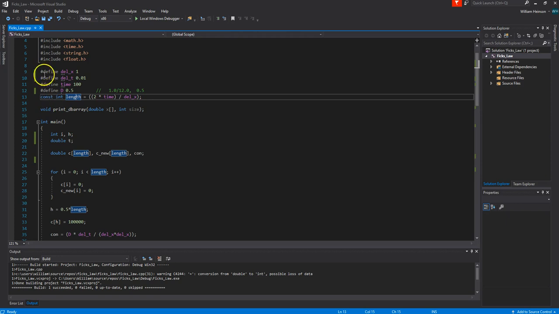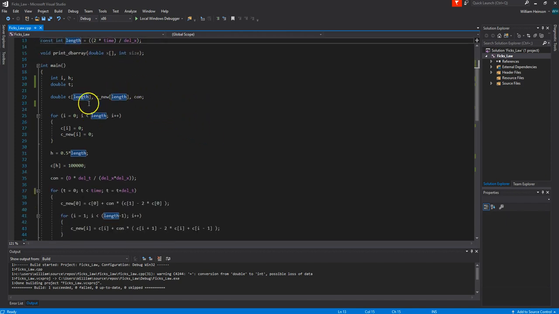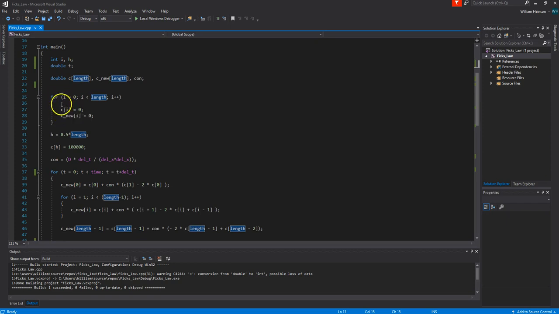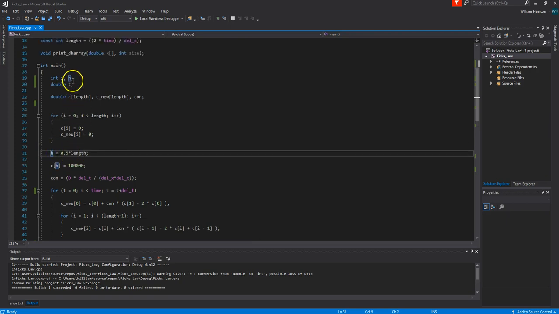So here I have definitions and constants. Integers, don't do variables in here. Just use constants and definitions. Global variables are kind of frowned upon, but that's an aside. So I do that, and then I initialize both of my arrays. I set them equal to 0. I find my halfway point. This is h for halfway. It's 0.5 times the length. It's an integer.